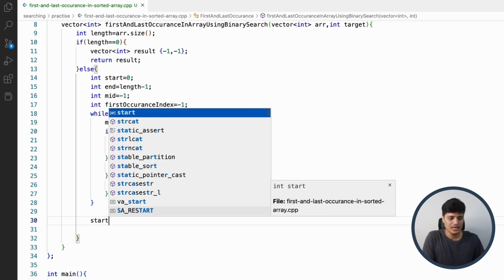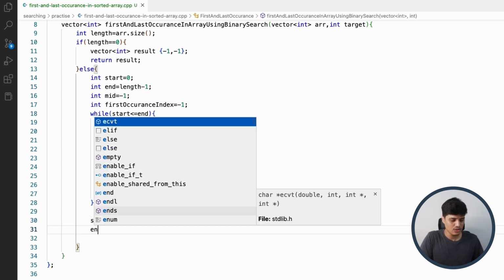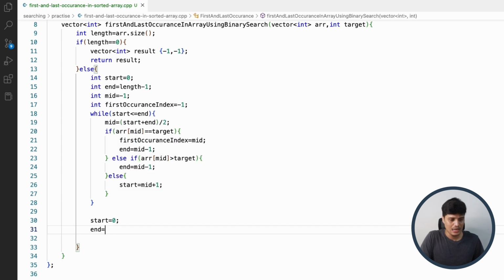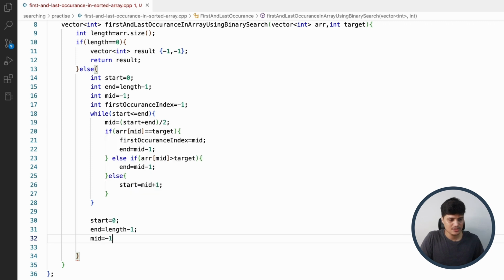So for that, let me reinitialize start with 0, end with length of the array -1, and middle also back to -1.